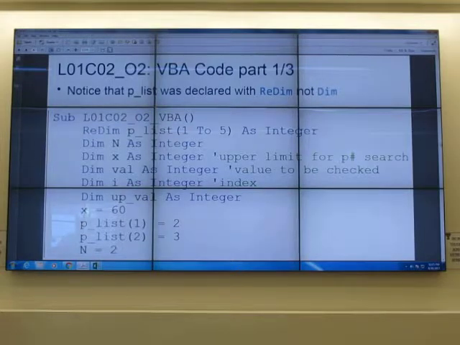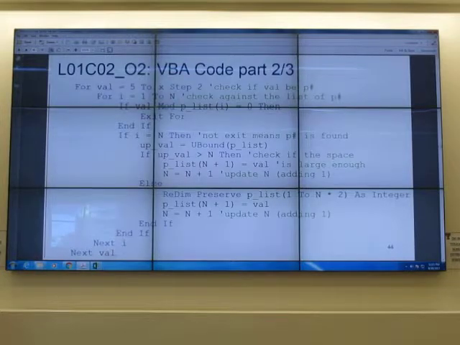Okay, so n, s, val, i, up val, they are the same. PList 1 equal to 2, PList 2 equal to 3, n equal to 2. Those are the same. We have double for loop, nested for loop at step 2. That's the same. Mod, same thing. Exit for, same. UBound, same. Everything is the same.